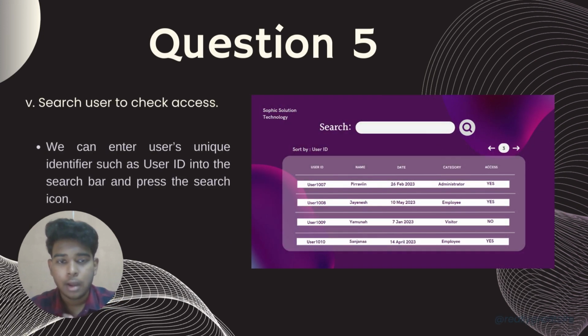So, hi. Now we are going to look at the fifth component of the user training manual. So, this is the fifth one. The fifth interface is for searching a user to check all room access the user has. This is the interface we created for that. First, the general use of this page is to search for the user's access.